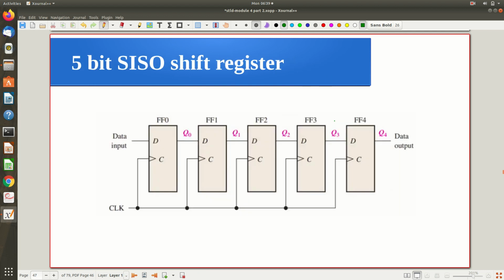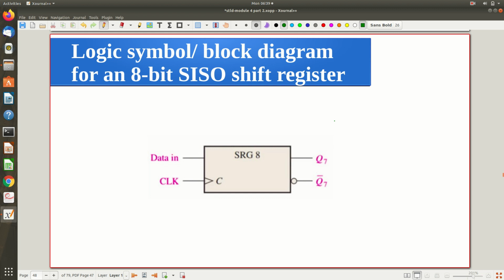So now you can extend it to a 5-bit SISO register, where 5 flip flops will be connected in a cascaded manner like this. That's all. And this is a logical symbol or a block diagram kind of thing for an 8-bit SISO register. So what is going to happen? 8-bit is serial in, serial out, right? So this SRG means shift register. S for shift, RG for register.